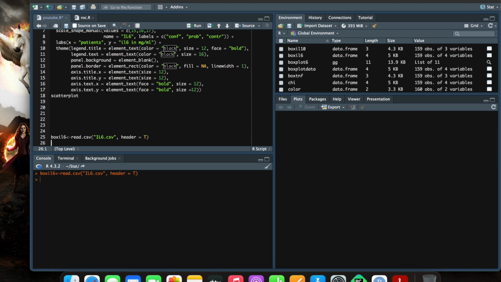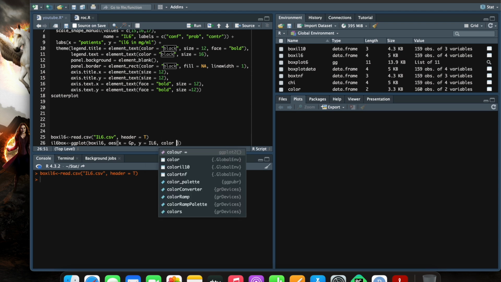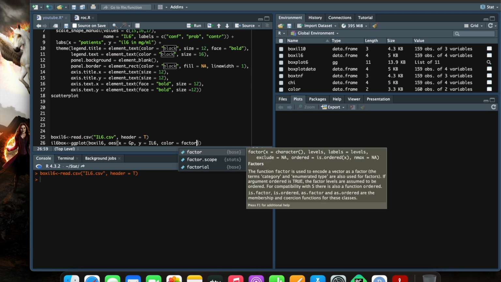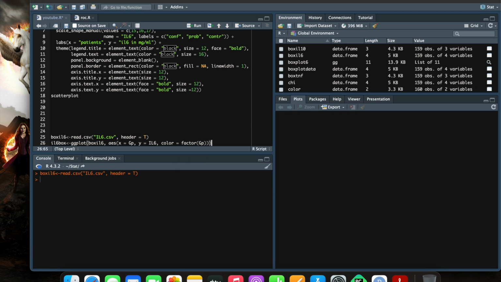Next, let's plot it. So I'll give it as IL6 plots, ggplot. The data is box IL6, aesthetic x equals IL gp and y equals IL6. Color, as factor, group gp.